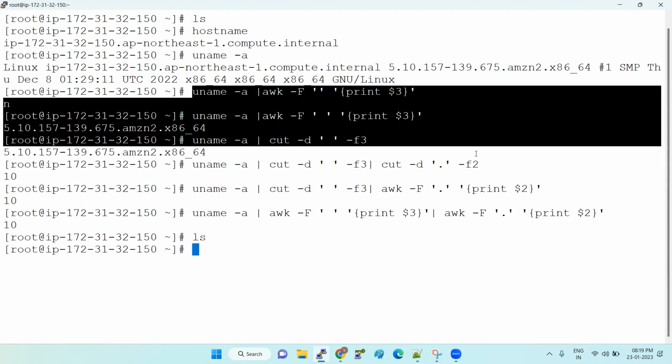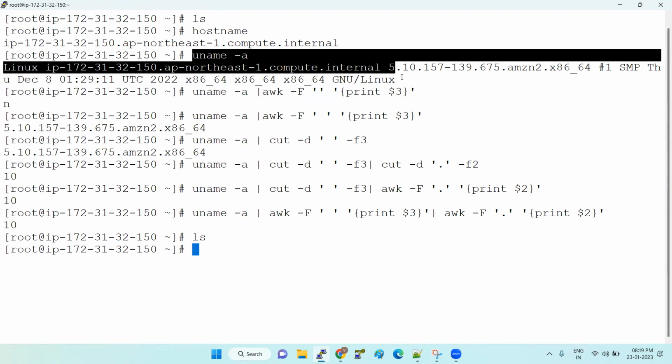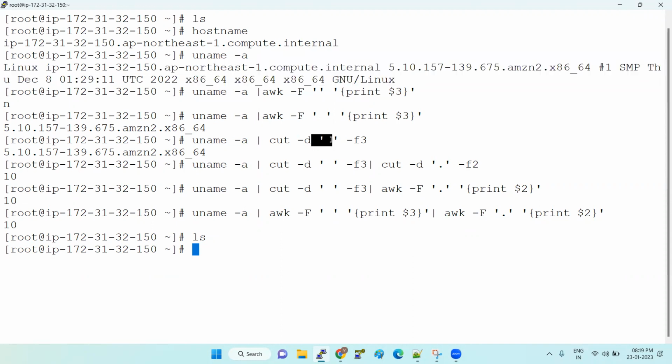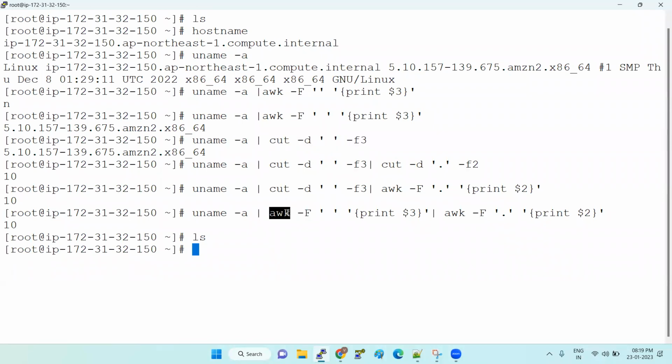Able to understand, guys? It's a little bit tricky, but you need to focus on this. You can take any kind of data. We are just dividing the whole data with the help of filtering concepts, delimiters or filters. So we can go with cut, or we can go with AWK, any data. If you are able to understand this concept, we'll move to the next topic.